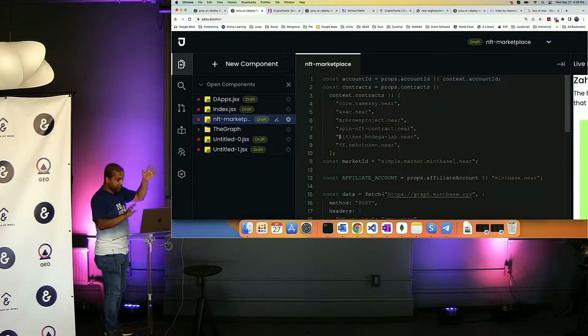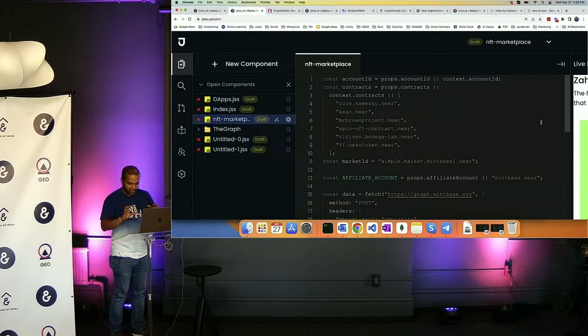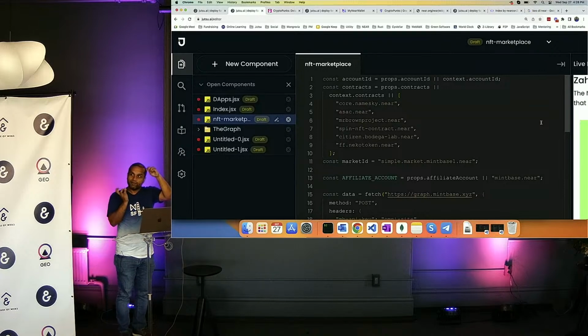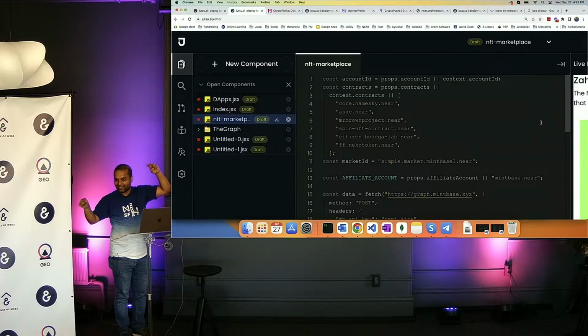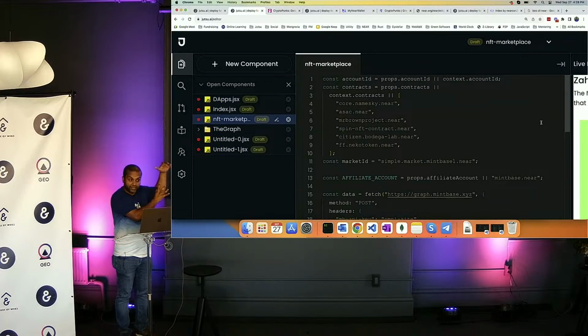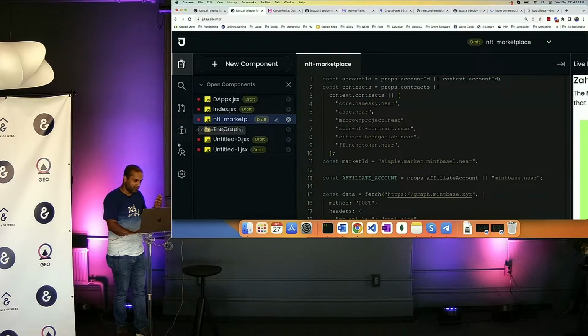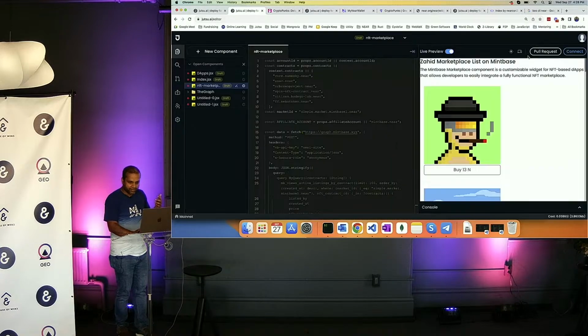So another important piece of information: for security reasons, we create a sandbox. We run the JavaScript in a sandbox. Imagine if you build a component and that component has access to your local storage, and all the wallets store keys in local storage. We don't want to give anyone access to this local storage. So it is a subset of React. The only thing missing is the things that are security vulnerable.